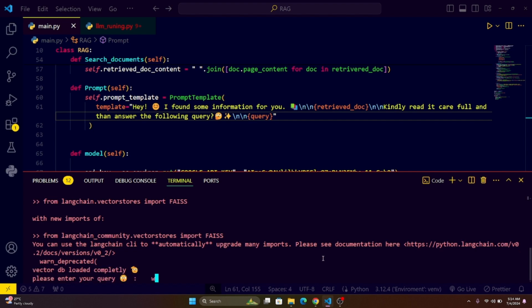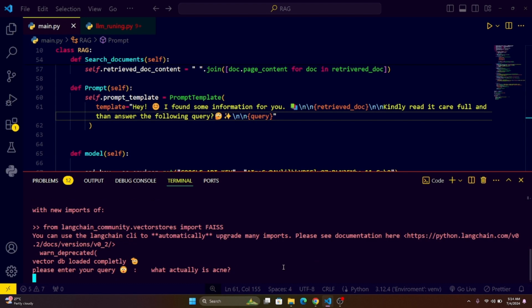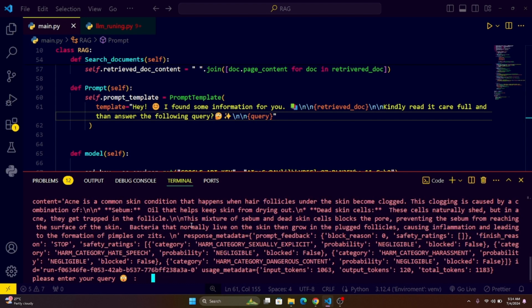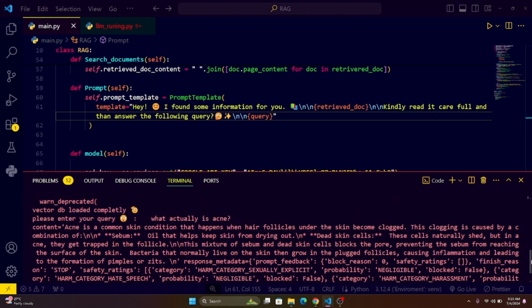Let's ask a question: what actually is acne? Let's wait for its response. Super fast. You can see how fast it is. Gemini Pro is so super fast. It tells us acne is a common skin condition that happens.